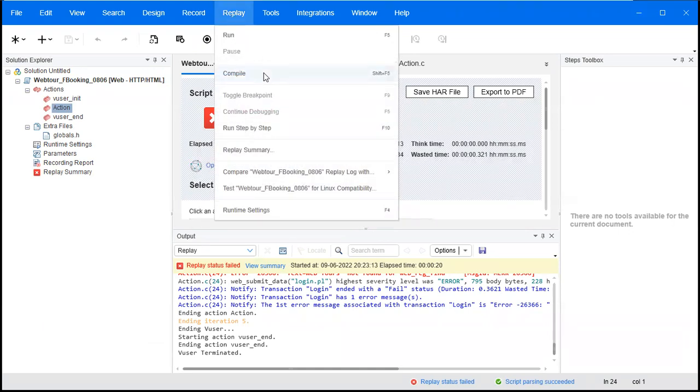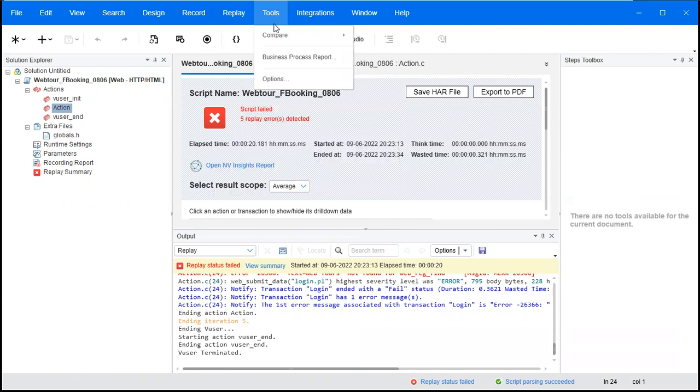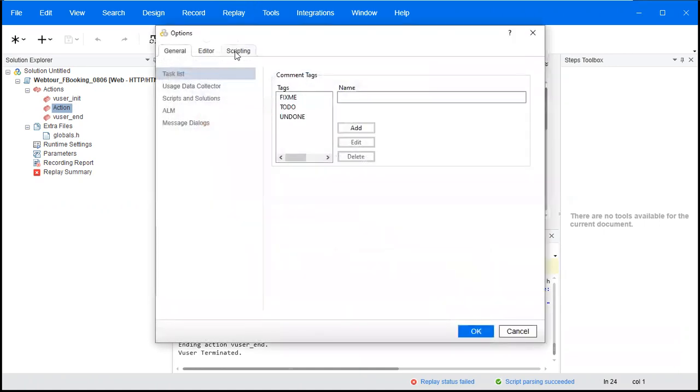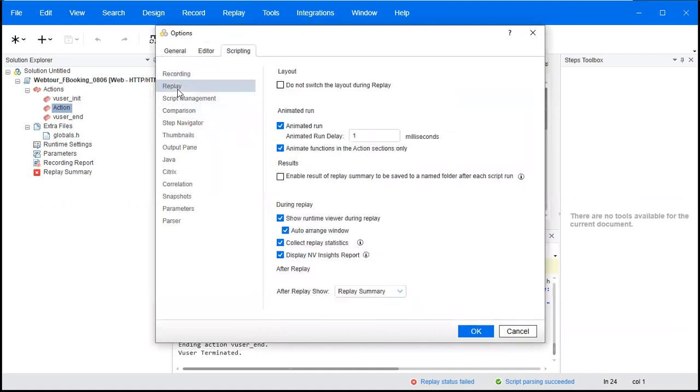If you want to compile, from an error point of view, you need to click on compile. There are also replay summary and tools. If you want to compare, you can click on compare. Then go to the options, and here is scripting. This option you must keep. Show runtime viewer during replay means once you click on replay, it will show the window. And for statistics, you are giving transaction names. If you want to know how much time each transaction is taking, you need to check collect replay statistics also.